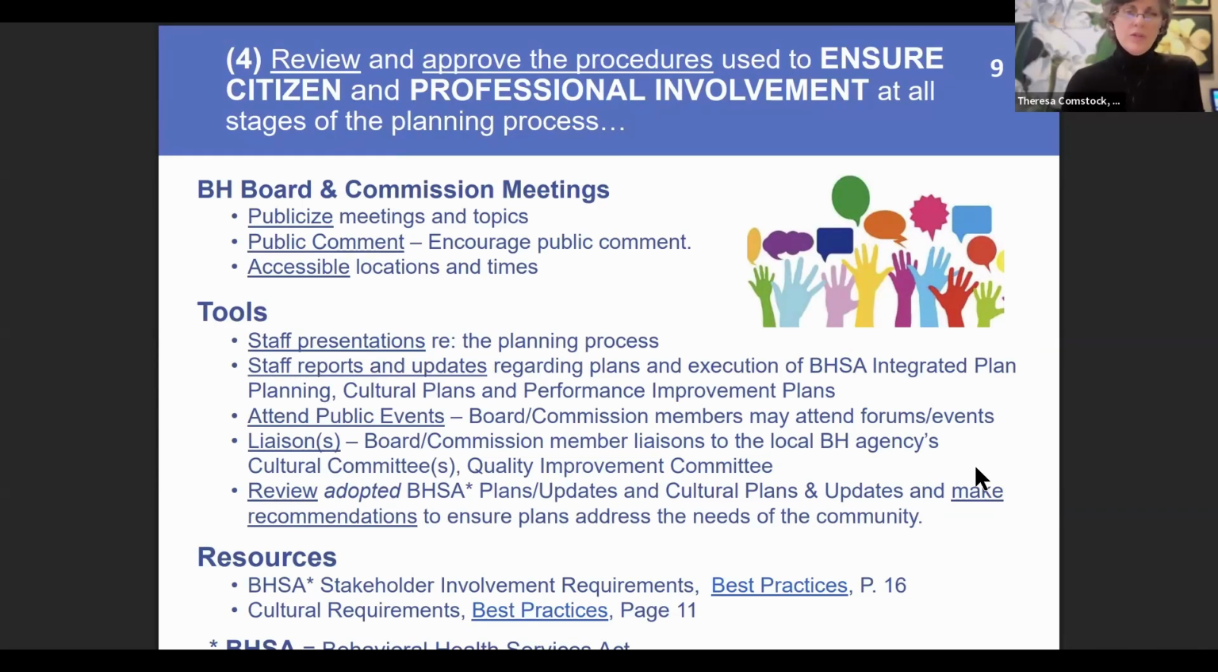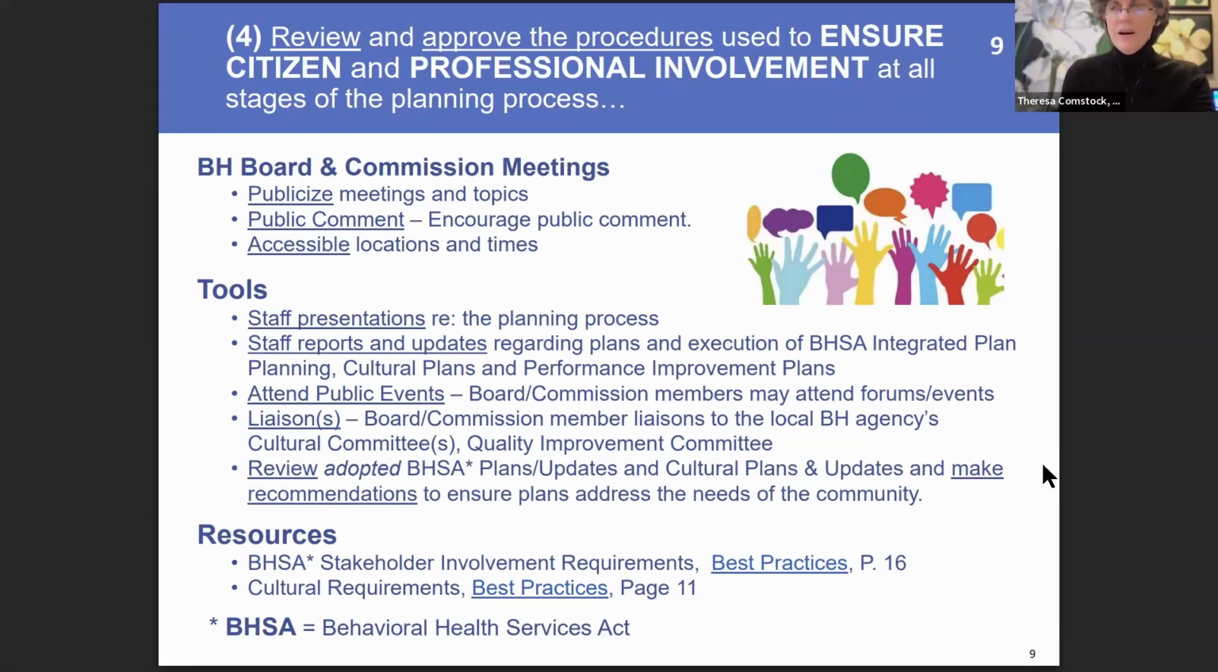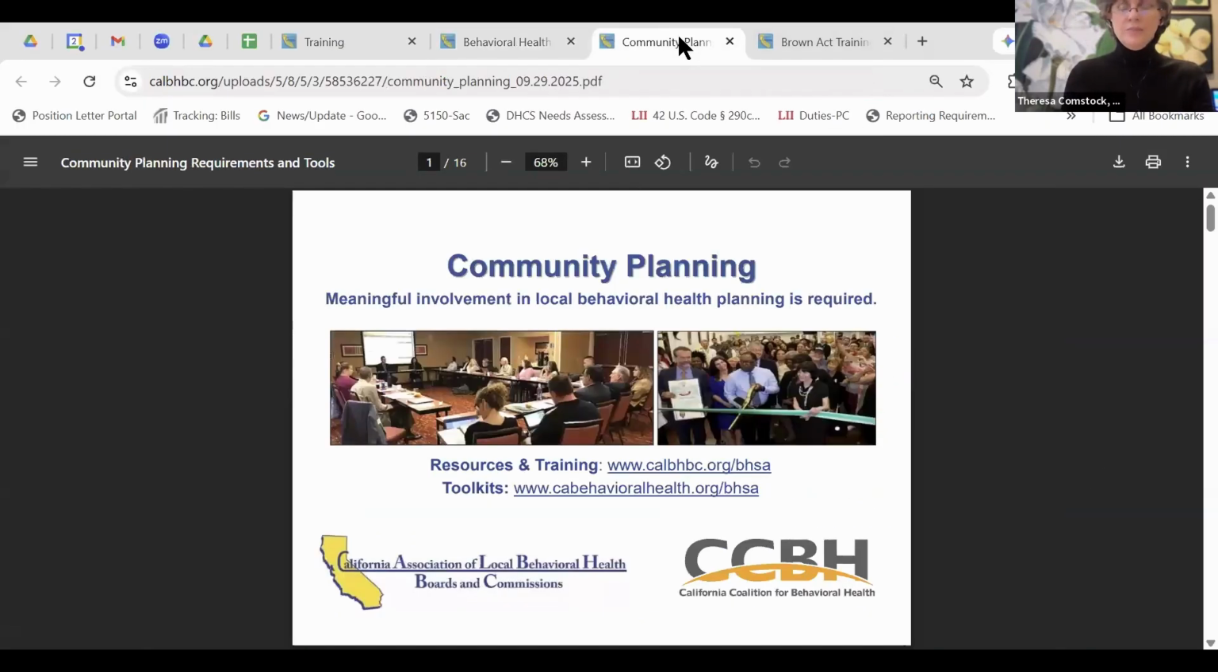I'm going to switch over to another presentation here as well, because I want you to see all the stakeholders that are required. And it's the staff that does the heavy lifting here, but we want you to be part of seeing what they are doing, getting updates from staff on how they're approaching all the different stakeholders that they're required to approach. So we have another presentation called Community Planning, which I'll pull up.